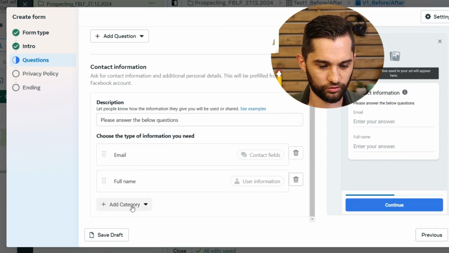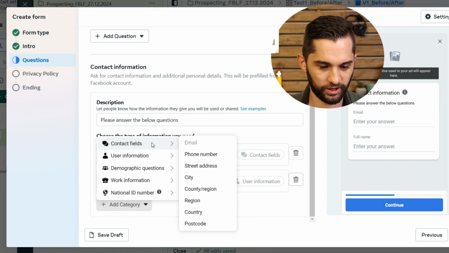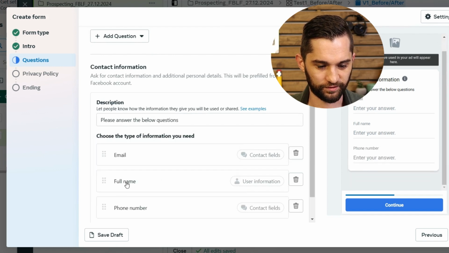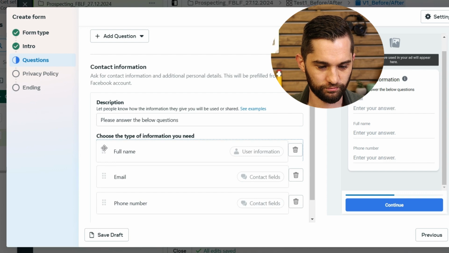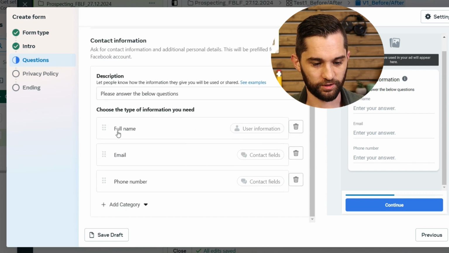Contact information, you're just going to go on to add category, contact fields, and add phone number in there. You always want to get the phone number. And then I would usually move the name to the top. So you're going to have full name, email, phone number, and you can see what it looked like over here.